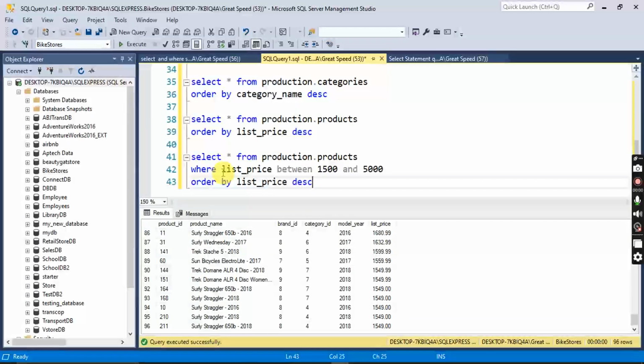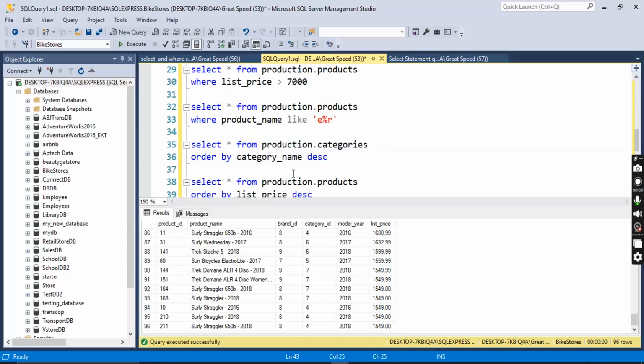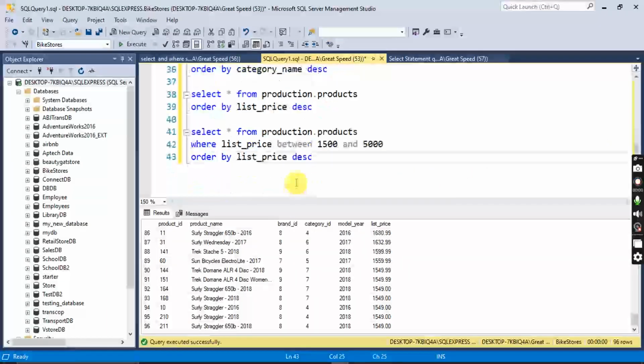Okay, so that's how you combine the where clause and the order by. The next one you're going to look at is group by, I suppose. You've seen order by.